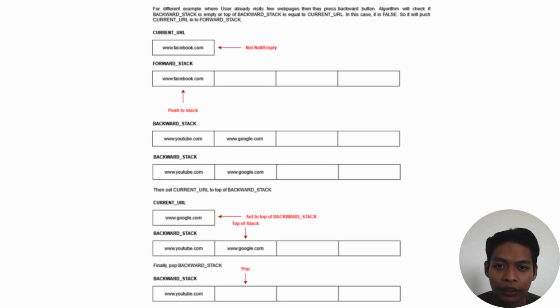Okay, for a different scenario where the user already visits a web page, then they press the backward button. The algorithm will check if the backward stack is empty or the top of the backward stack is equal to the current URL. For this case, it is false because it will push the current URL into the forward stack. As you can see, the current URL now is facebook.com, which is not a null or empty condition. Then facebook.com is pushed to the forward stack.